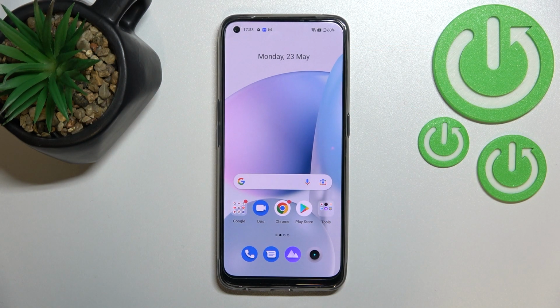Hi everyone, in front of me I've got Realme 9 and let me share with you how to add a photo to a contact in this device.